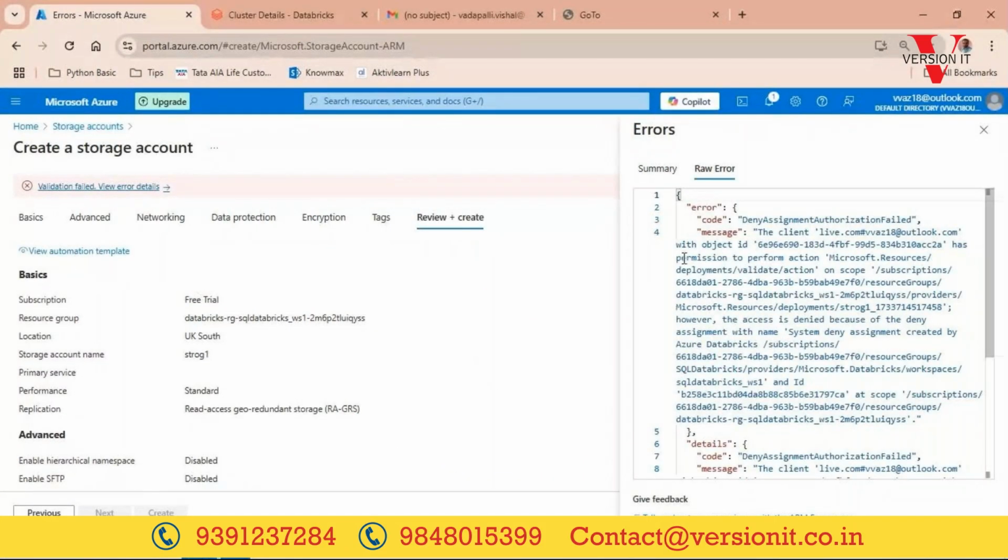Able to see, right? So while creating the storage account, I'm getting this deny assignment authorization failed error. Interesting. Okay. Can you please start a new session?